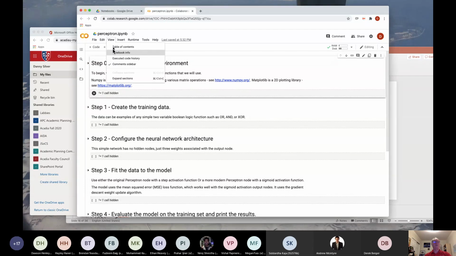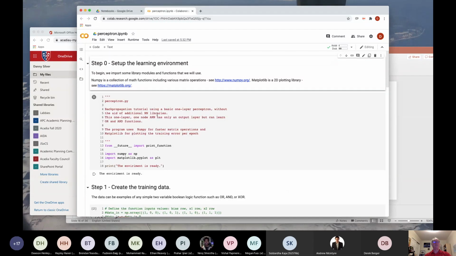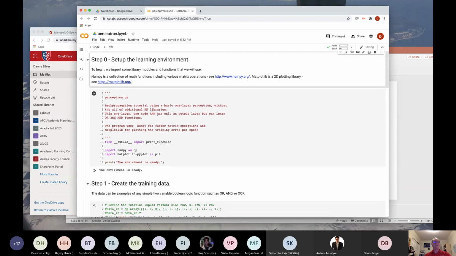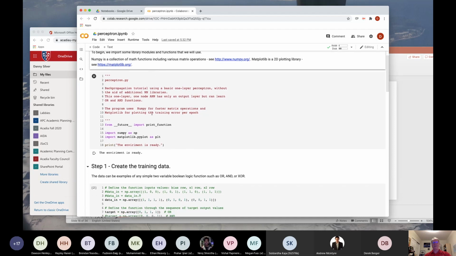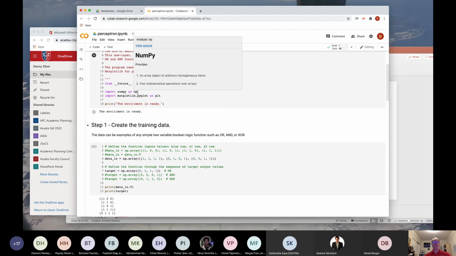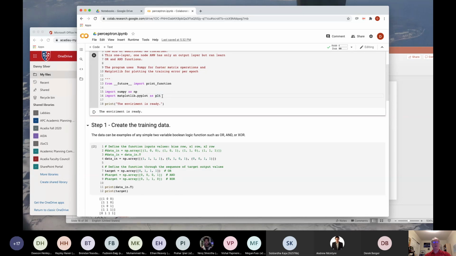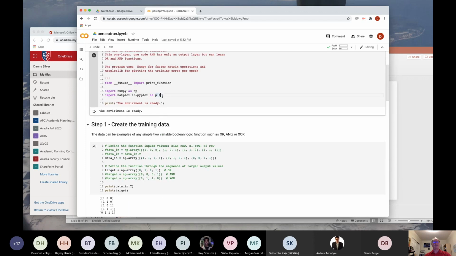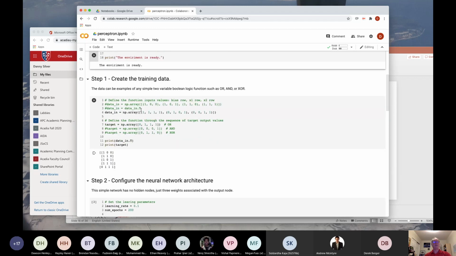So we're going to open this wide. If you go to view and expand sections, then you see that the first thing we're going to do in general is set up the learning environment. And all we're doing is importing things. We're going to bring in a library called NumPy, which if you've written Python code, you're probably already familiar with. And this is a plotting library, so we're going to do some graphics towards the end here. And you can execute each of these components by just clicking on that little button. It just comes back and says the environment's ready.